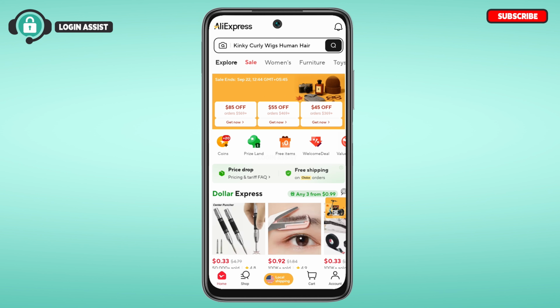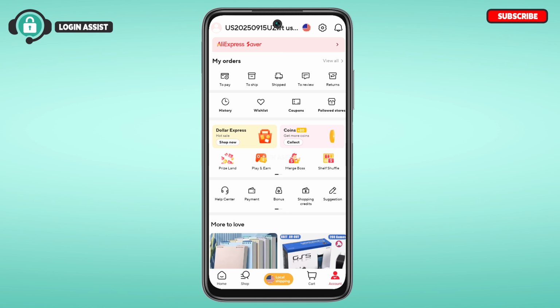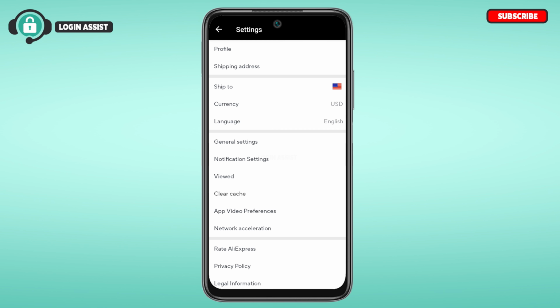So if you want to change the language, it is actually very easy. For that, tap on the account icon that you can see at the bottom right corner of your screen. Now you'll be led to the account interface. You'll be able to find various options over here. At top right corner of your screen, you'll be able to find the gear icon. Tap on it. Now you'll be led to the settings interface.